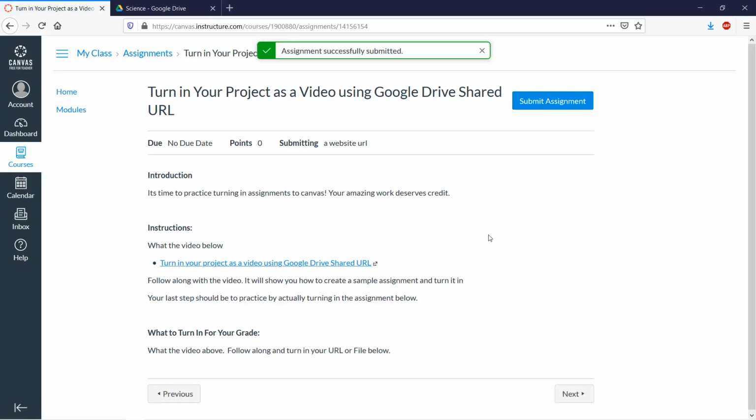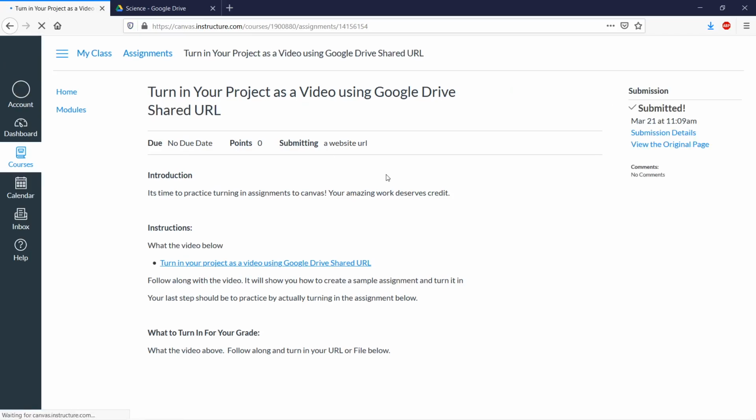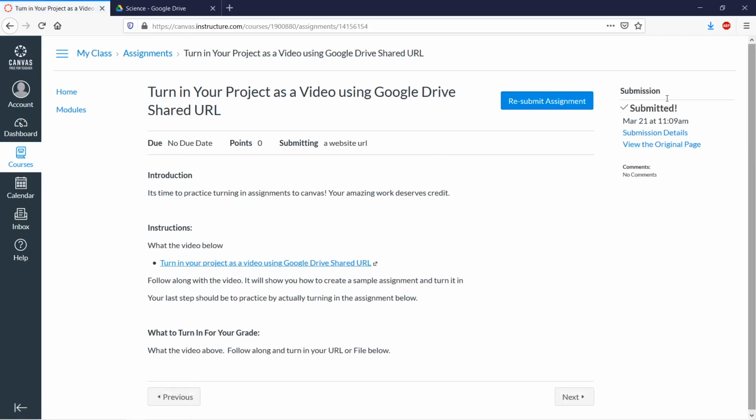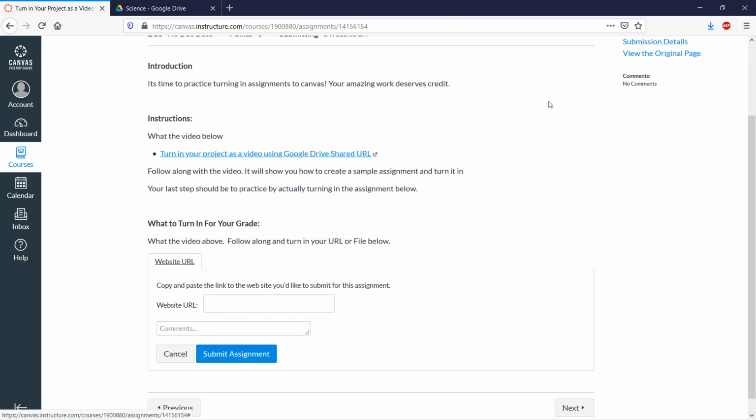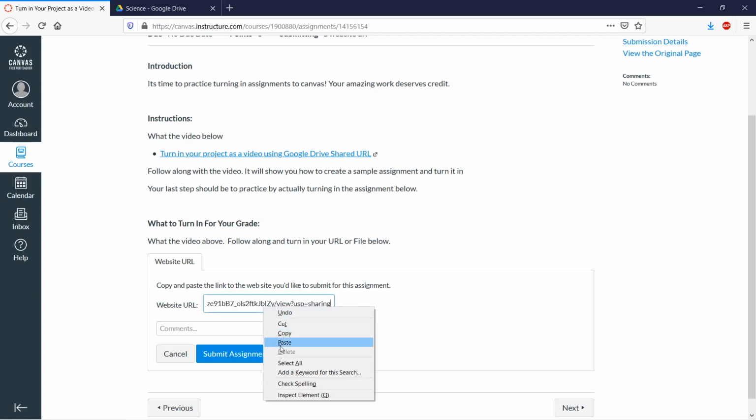Okay, so we right clicked and then left clicked on paste. I'll do it again just so you, if you didn't catch it there. Okay, if we reload the page, notice that we see assignment submitted. We can resubmit assignment. Once again, I right click, and then I left click on paste and then left click submit assignment.